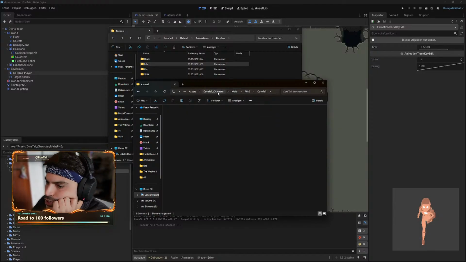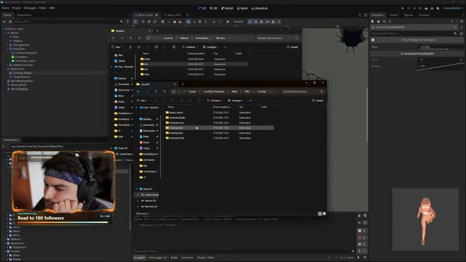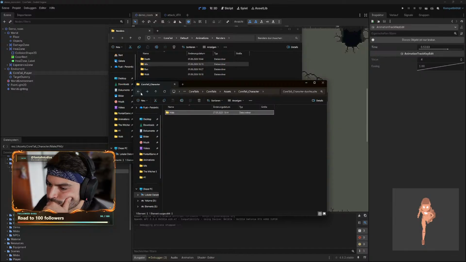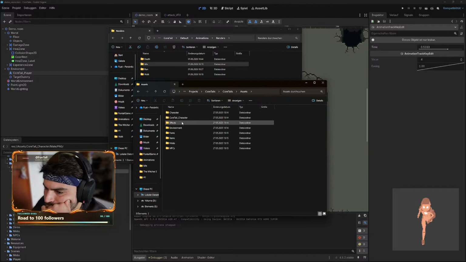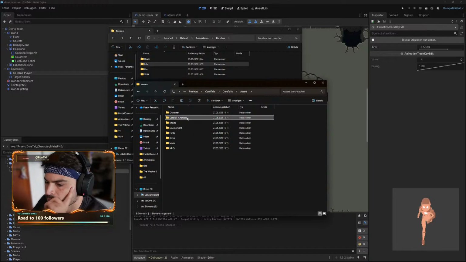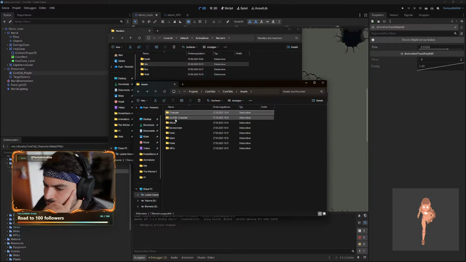We have to do the structure too. Core tail character male, PNG, and then we have all these core tail for some. Let's do it more intuitively. Let's see here. We have male, core tails. Wait. Okay, this is the thing. We do assets, core tail character, and then here it should be, yeah. Don't need that folder anymore. I will delete them.